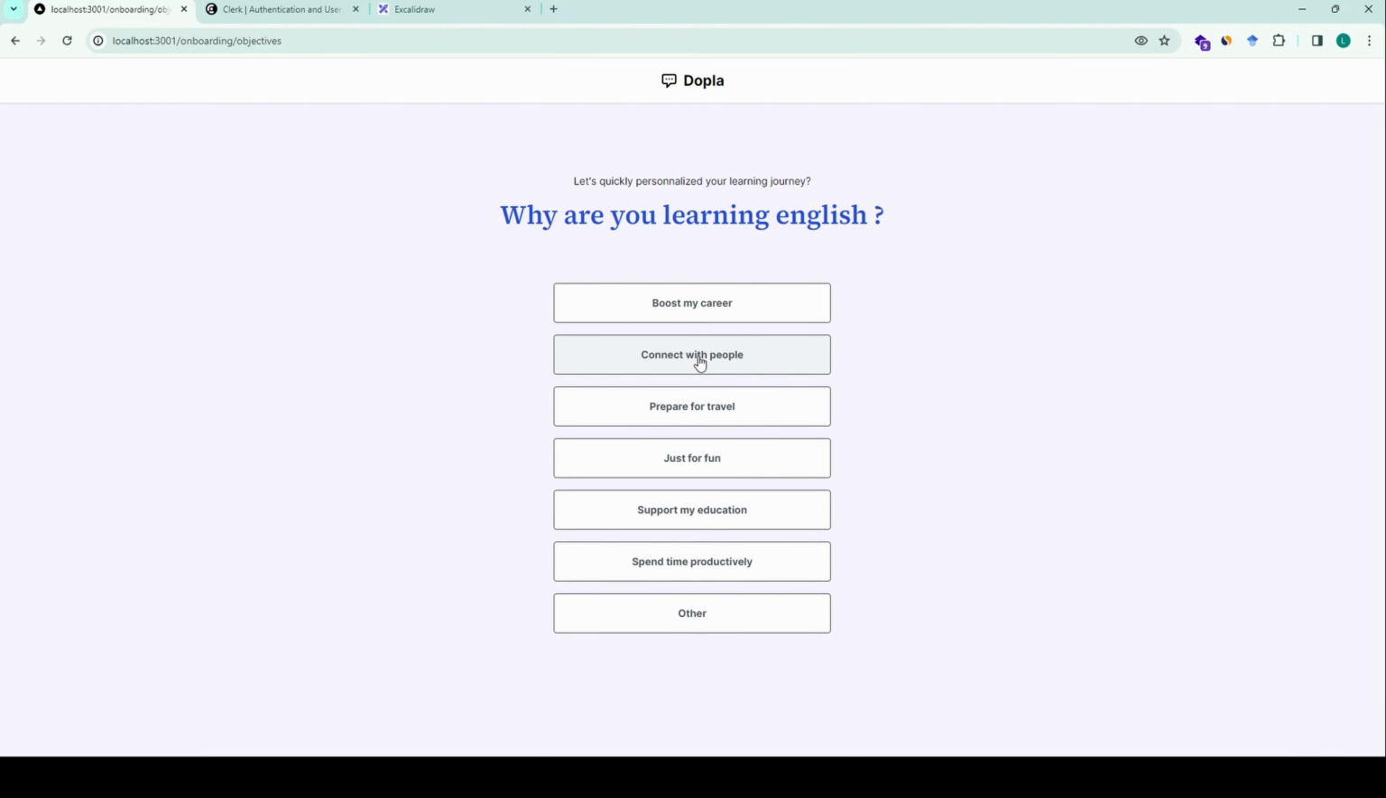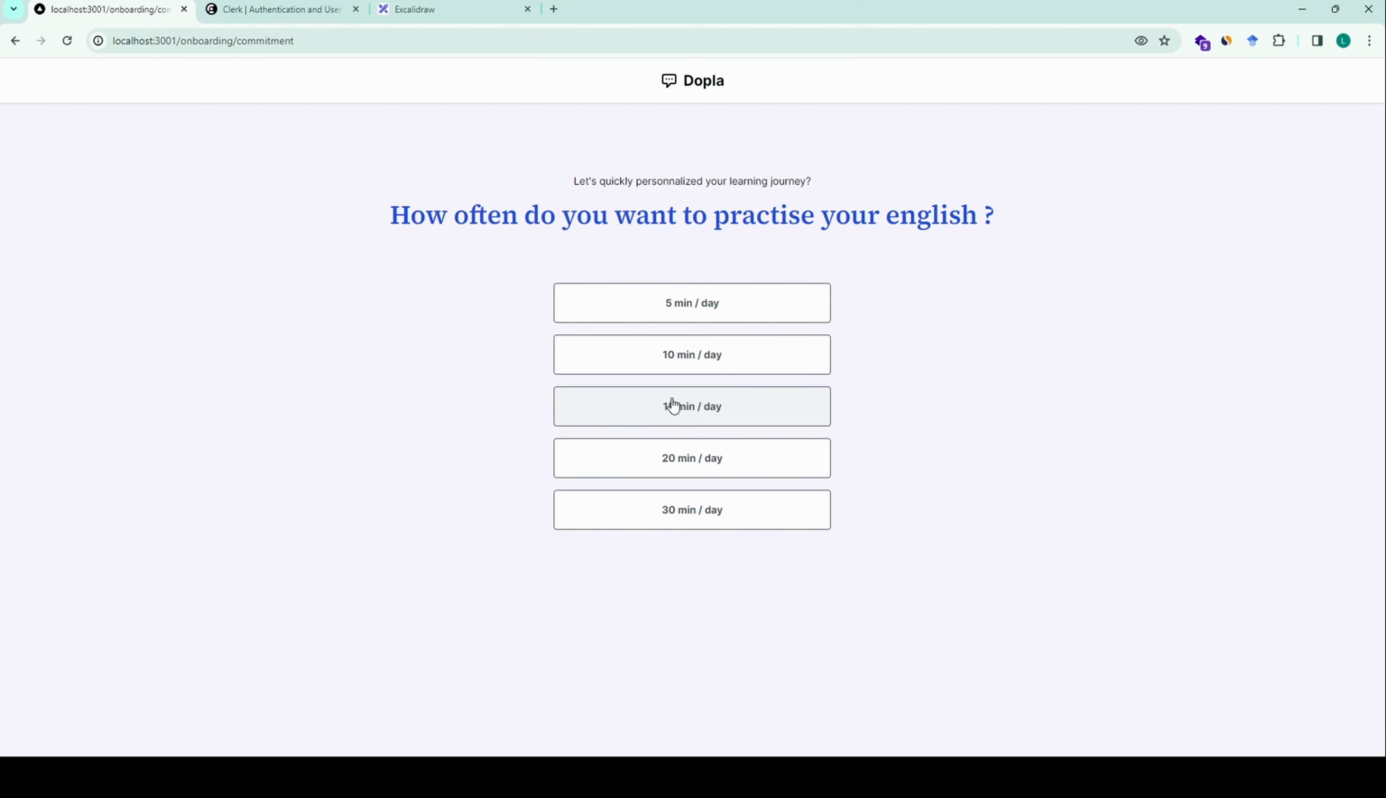Then it will ask you, what is your objective? It puts you in a real scenario where you are actually practicing toward this objective. Maybe you want to push your career, connect with people, support your education, or just do it for fun. Let's say we want to prepare for travel. And then the last part is your commitment: how many minutes you want to put into this language learning task per day. We'll just choose something pretty simple, like 10 minutes per day.